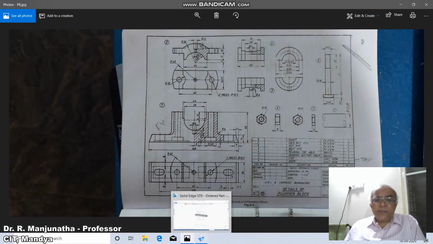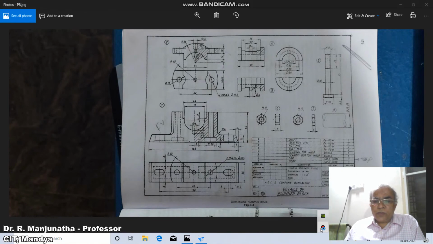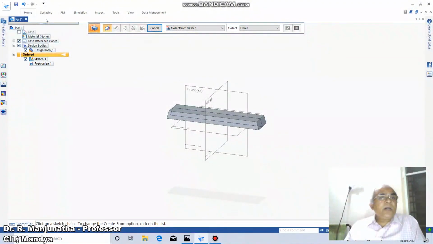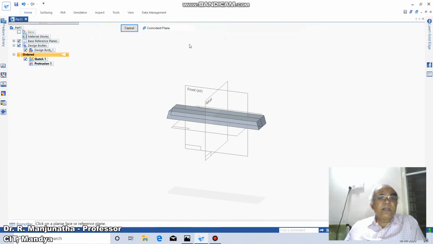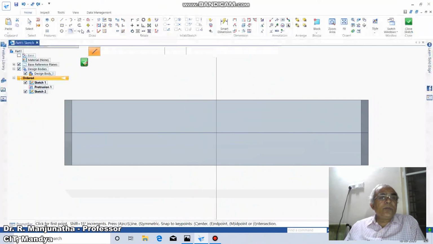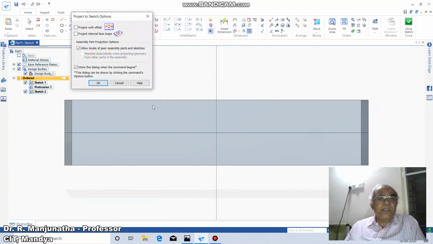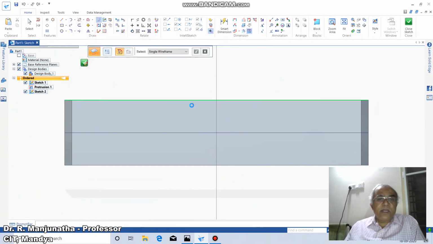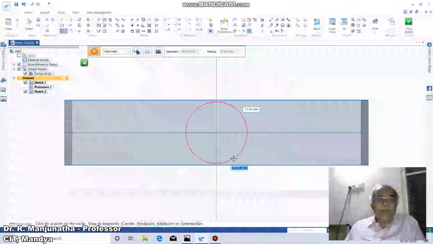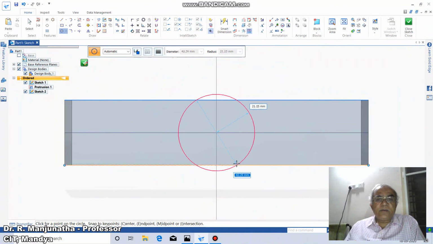So now to do that, you come down to this. Go to home, that is sketching, click on this, that is the top plane of this. Then go to project to sketch, click on OK, click on this line and also on this line. Then go to the circle command and draw a circle of radius 43. You can see here the radius is 43.